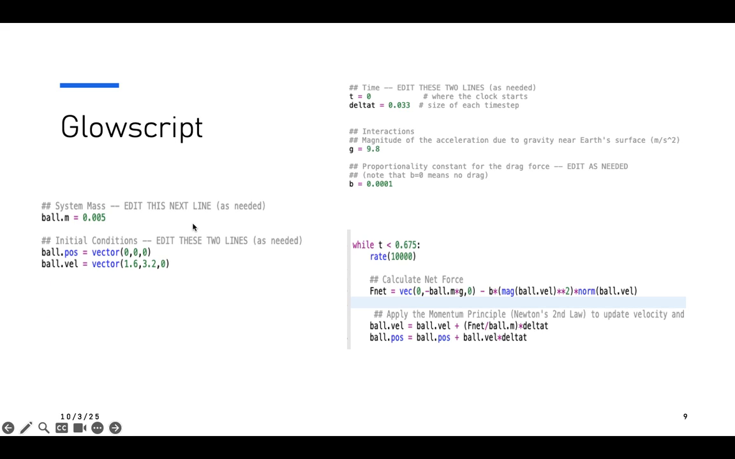And here's our GlowScript, and here's the ball's mass, 0.005, and here's our position and velocity update formulas. Here's g equals 9.8, here's our proportionality constant, and when v is equal to 0, the F net is the only force of gravity and is not accounting for the drag force. And here's our F net and then our updated velocity and position update formulas.